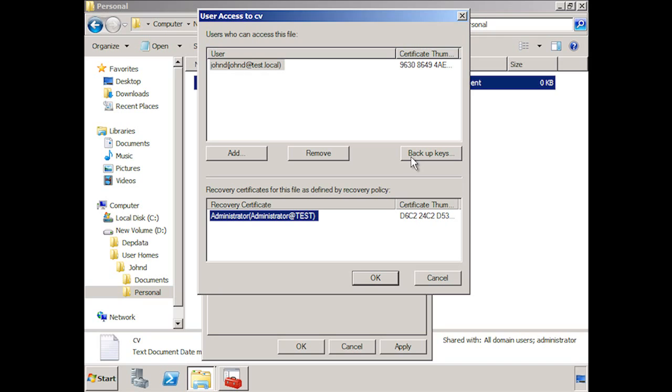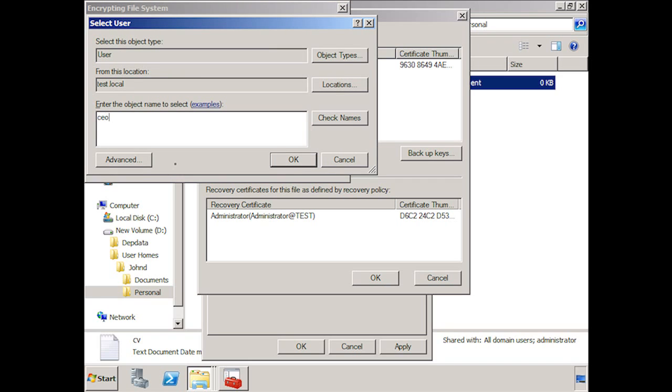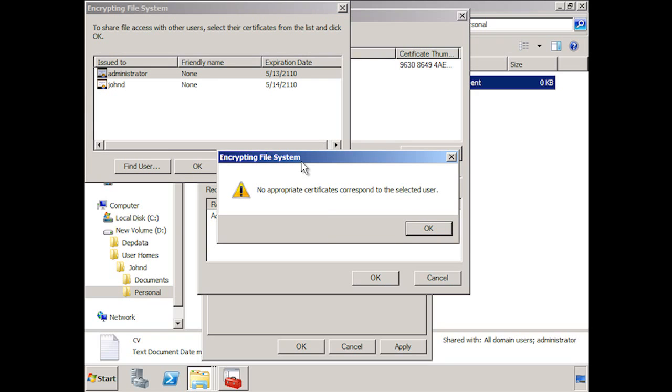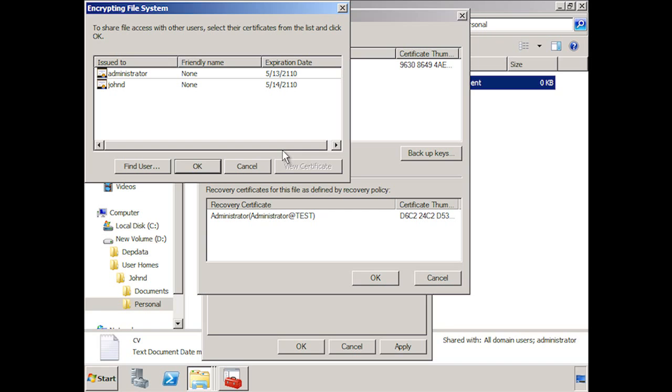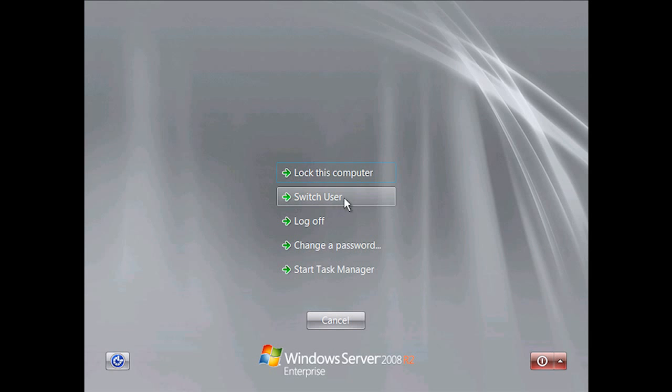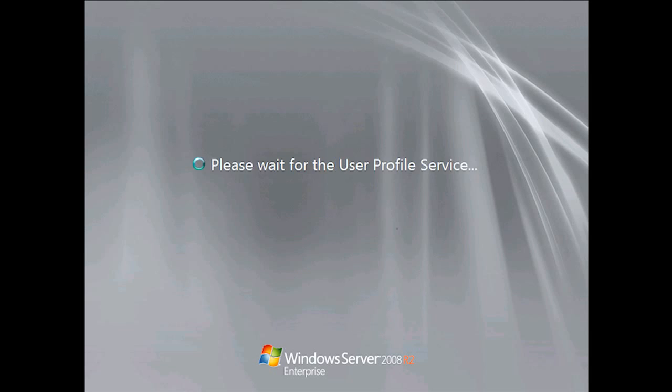without the certificate. If I select the option Add, I can add additional users who will be able to access this file. If I select the option Find User and then add the CEO, you will notice that I get an error message saying that the certificate to the CEO could not be found. This is because you can only add users that have already used EFS. If I now do a Control-Alt-Delete and switch to the CEO account and log in, once I am logged in, I will be able to create a certificate that can be used with EFS.